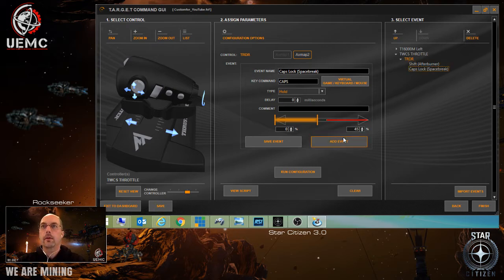Add event, and here we go. So now I've got both. On the right here, if I press up, it's going to be afterburner. If I press down, it's going to be space brake. And I've got the rest of my configuration configured there. So that's it.